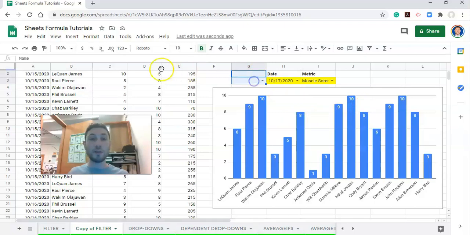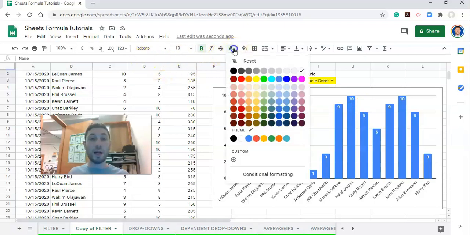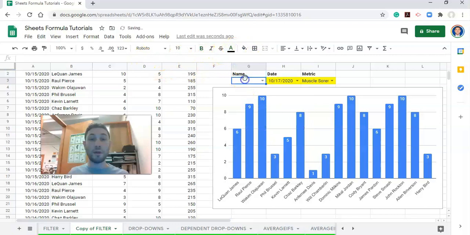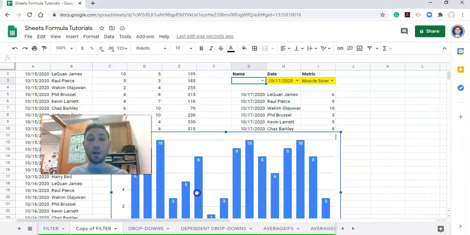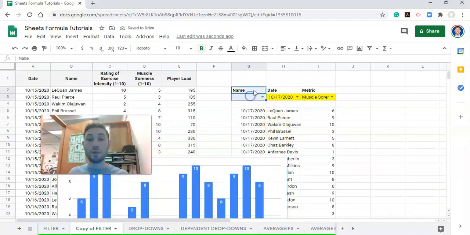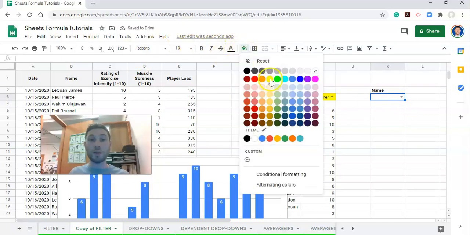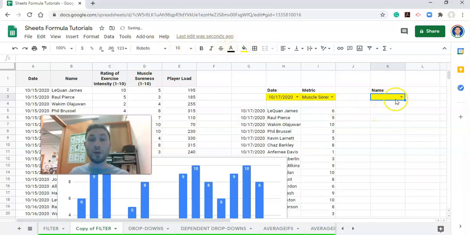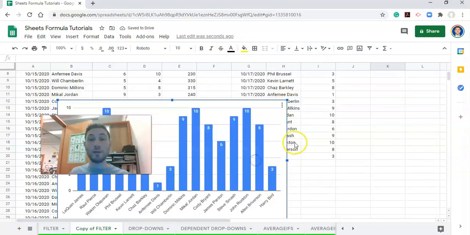So I'm just going to make these black font, and I'm going to move them. First, I'm going to move this chart out of the way, and I'm going to move this name stuff over here, because we'll create a new data set for this. But let's make this yellow so that we know that we can also select an athlete a little bit later on.